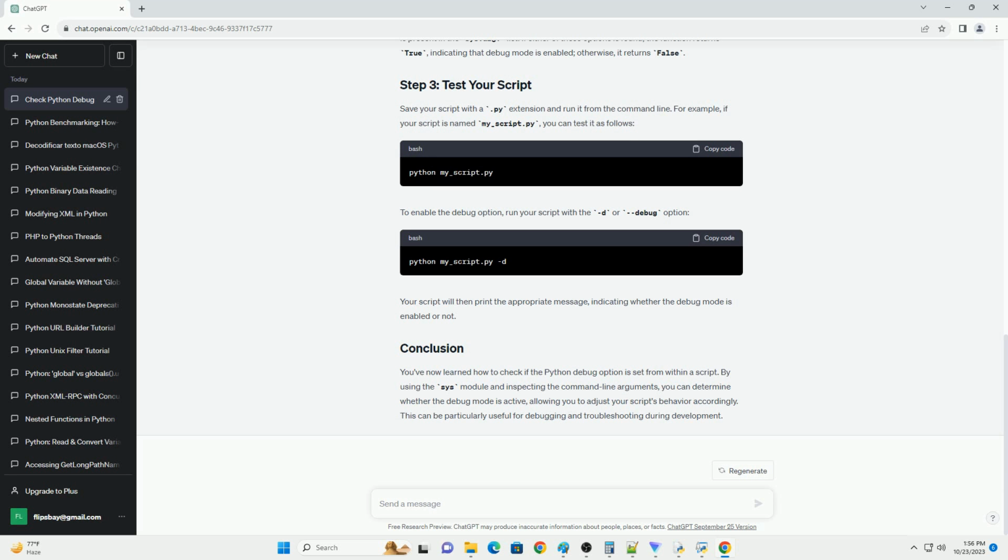For example, if your script is named my_script.py, you can test it as follows. To enable the debug option, run your script with the -d or --debug option. Your script will then print the appropriate message, indicating whether the debug mode is enabled or not.